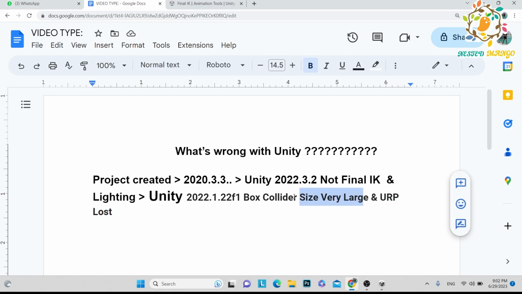After that, because I have lots of scenes in my application, every box collider size got increased by a very large amount. Let's suppose this is a box, and I have added a box collider, so the collider becomes bigger than the box, covering a larger boundary. In every scene this happened to me.